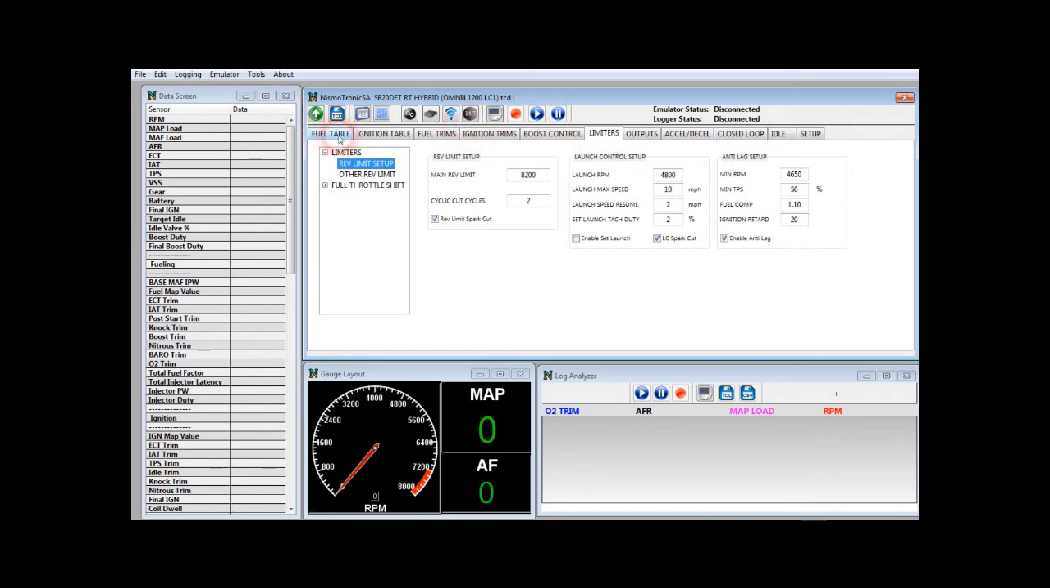So that's it for this little video. I'll show you some more stuff in a couple others, how to set it up, how to get your AFRs to display on the screen, and how to go from there.